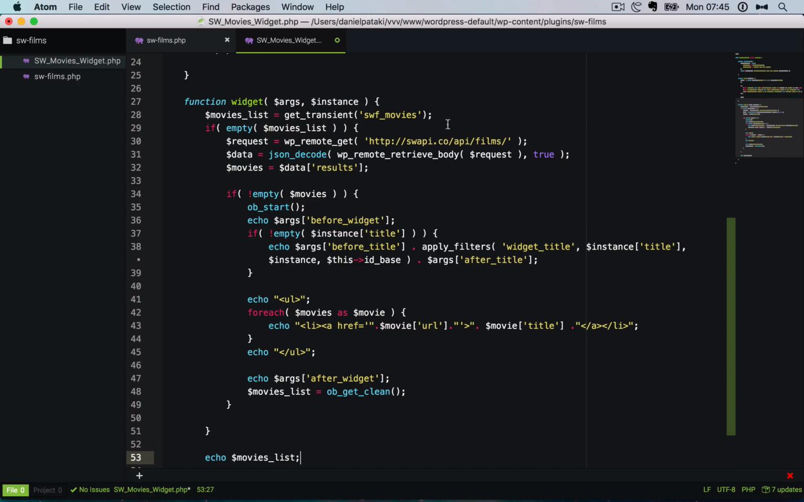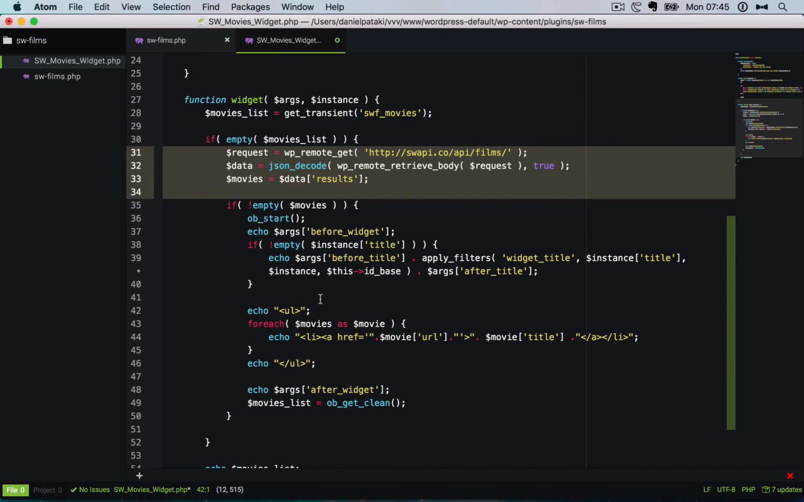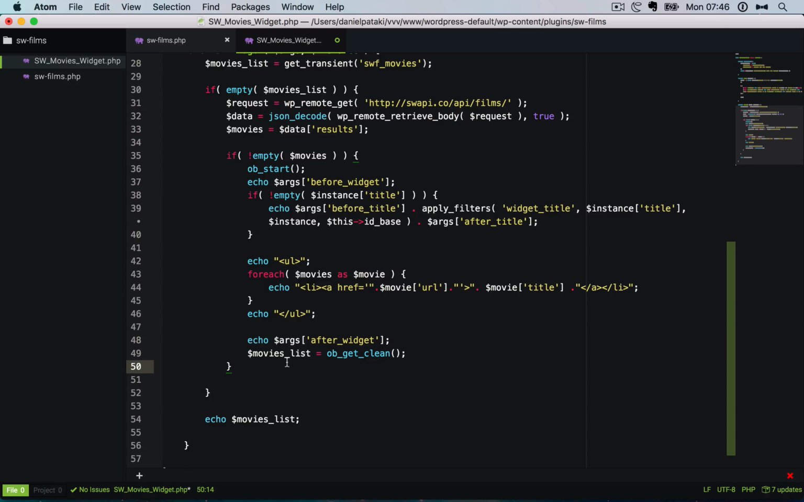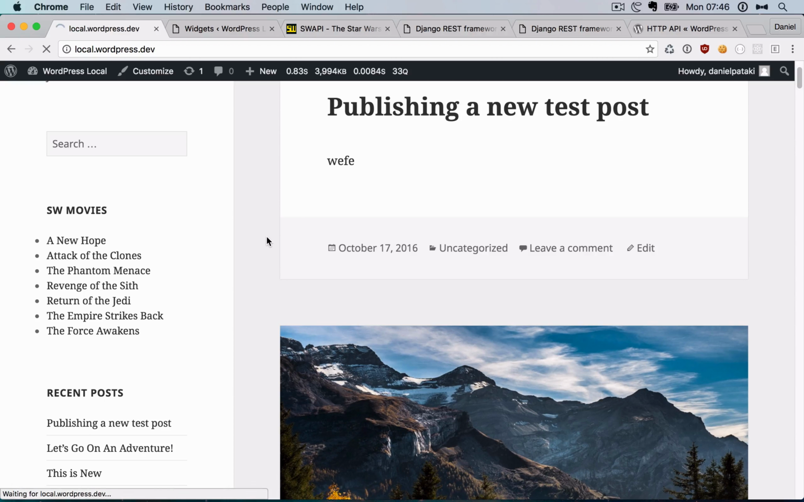So what we're doing here is getting it from the transient. If the transient doesn't exist, then we're generating the movies list again, and then we're echoing the movies list. And the final piece of the puzzle is if it was empty, then let's actually set the transient with the same value. So set_transient SWF movies. We're using our movies list, and let's give it a timeout. I think it's safe to say that we can give it a timeout of a year in seconds, or maybe just 11 months in seconds, because it may come out in 11 months, and then you might miss a month. There we go. And if everything is correct, this should work now.